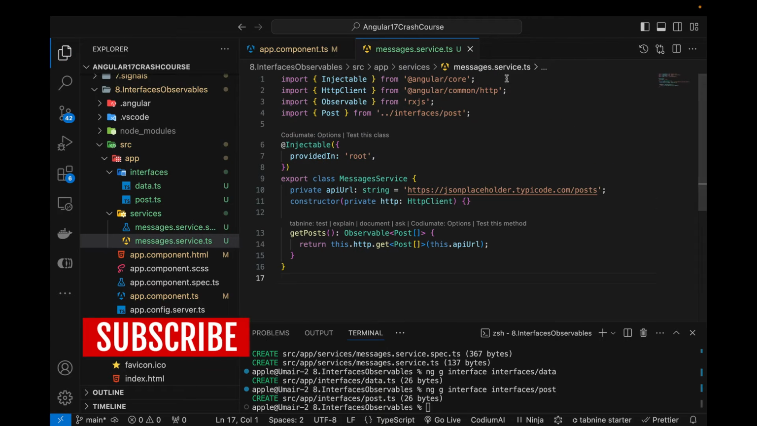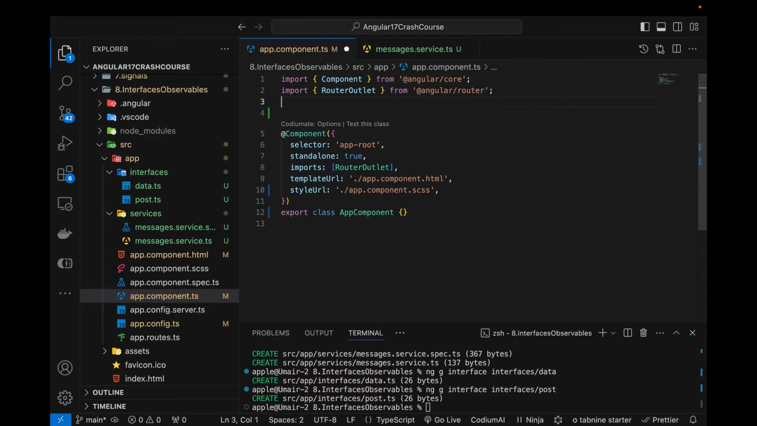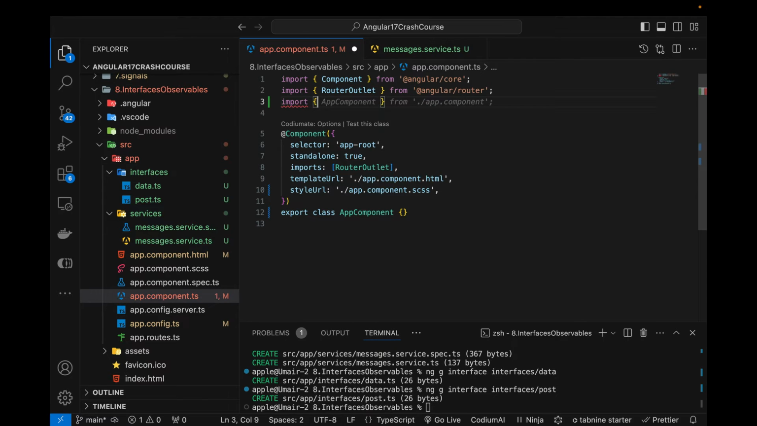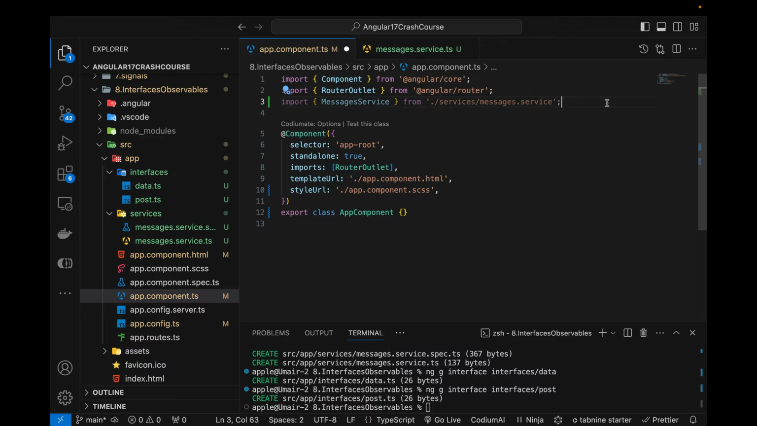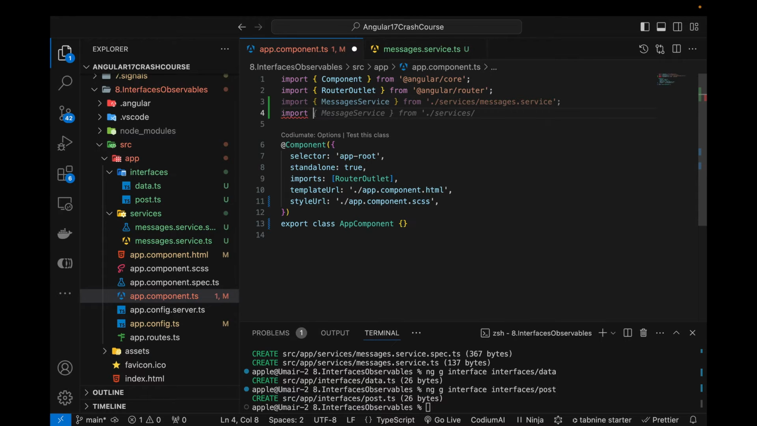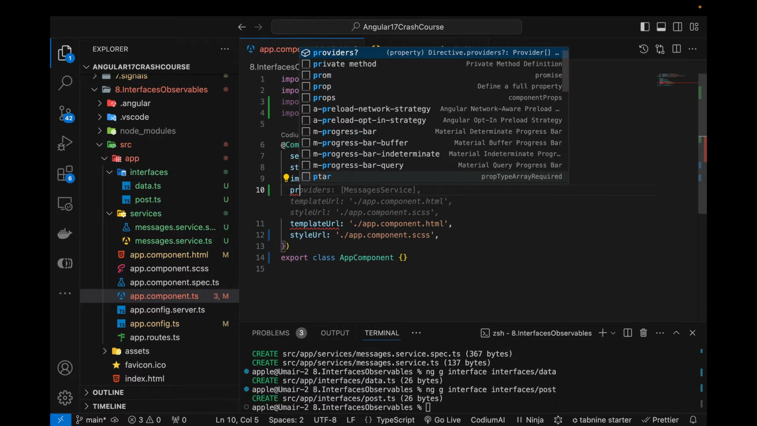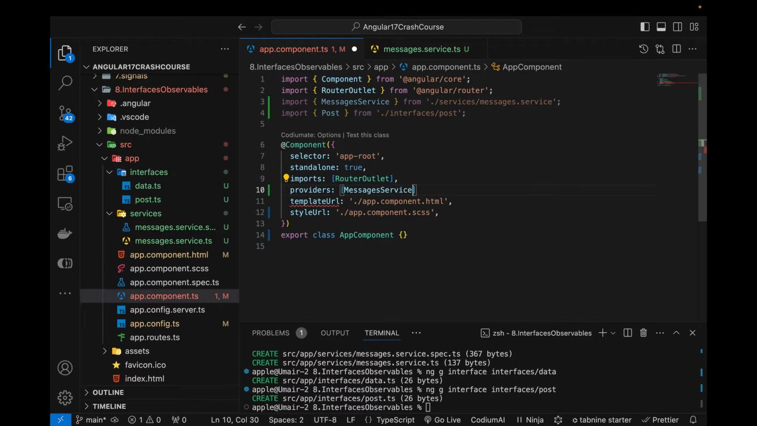Now I'm going to close this file and open up this component, and here I need to import that service and also that interface which I've just created. So I'm going to write import message service, and then I'm going to import the post interface. All right, and here I need to add it inside the providers. So providers and message service, ending with a comma.